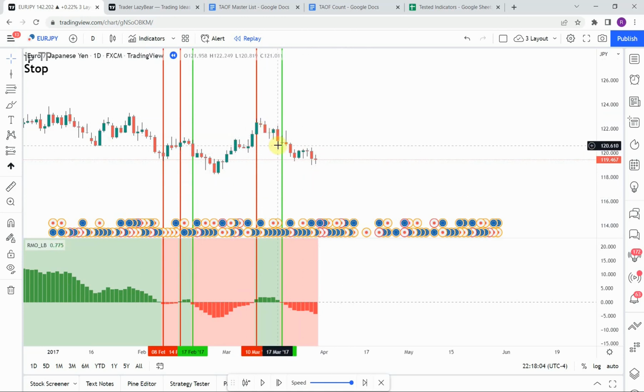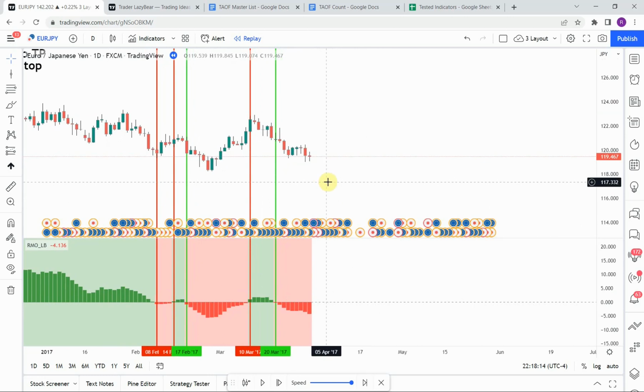Nice push to the downside there, which picks us up at the short right here. And that is able to push down farther and get us to our take profit on that one. Let's go ahead and continue on.